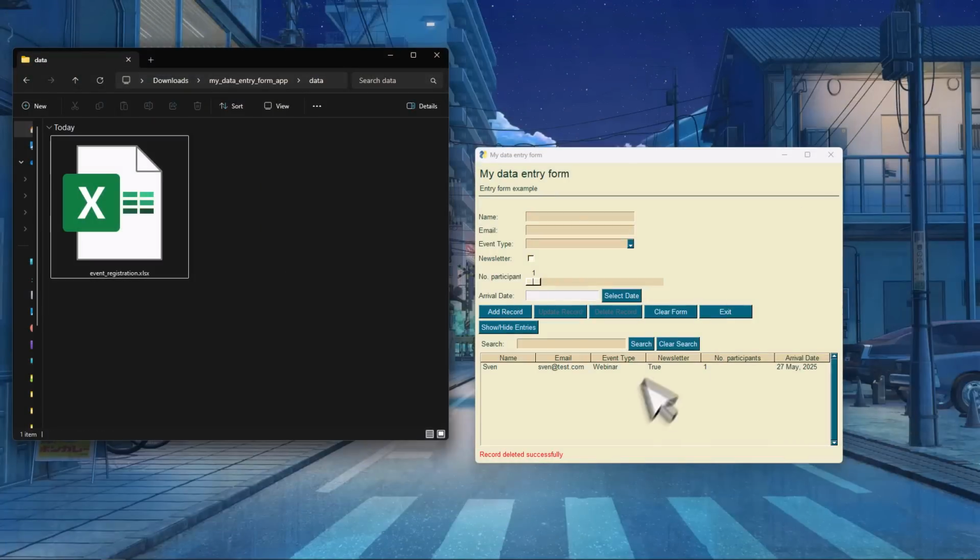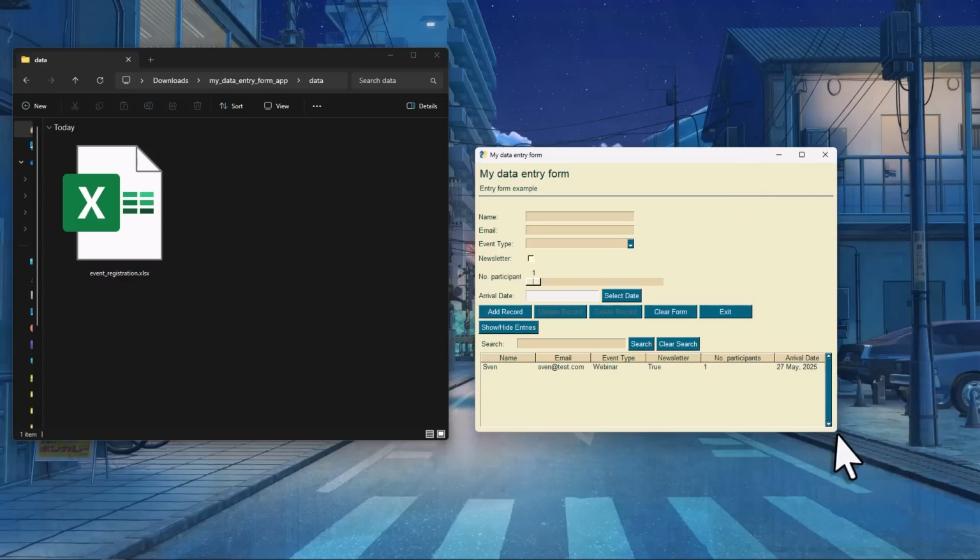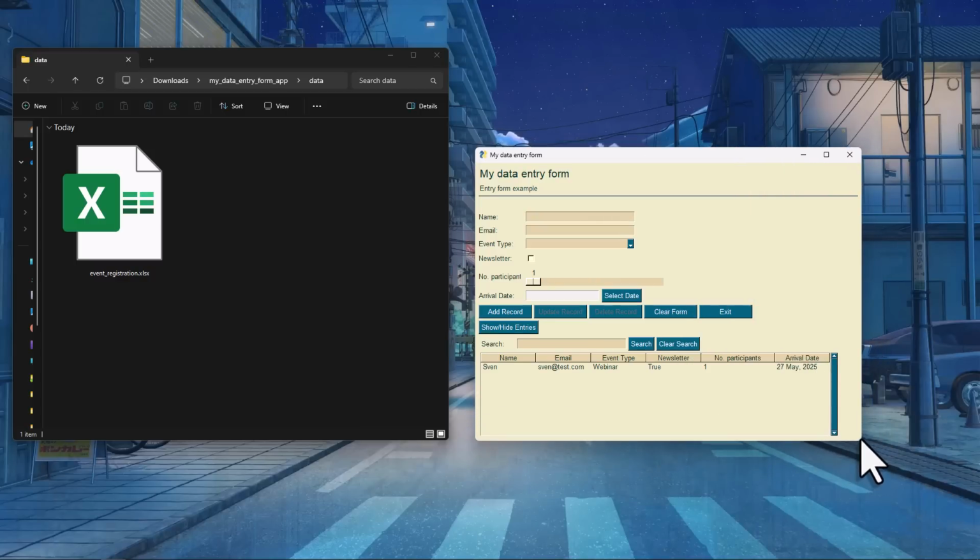Alright, and those are the main functions of the application. One more thing to mention maybe is that the window is actually resizable. So if you grab the corner, you can resize it to whatever size you like.